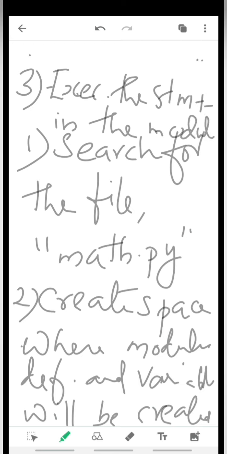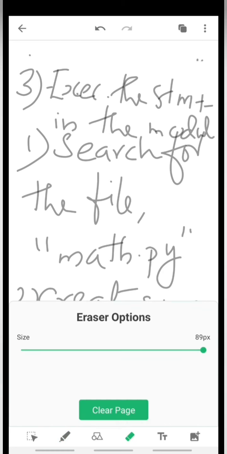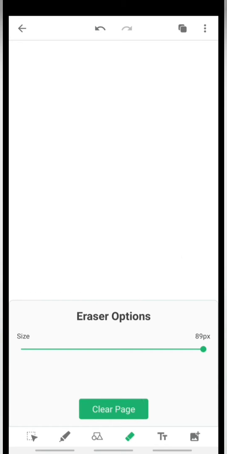So what are all the operations Python is performing when we are importing math or a module? First, search for that specific module. If it is math.py, then create space where module definitions and variables will be created. Then the next one is to execute the statements in the module. These are the operations happening here. Is it clear now? Yes. Then let me erase.